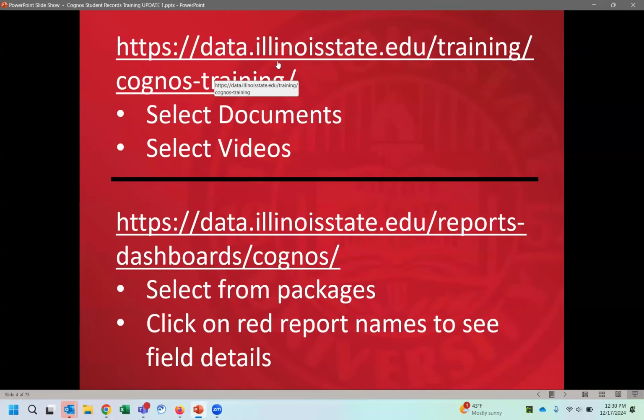you can go to data.illinoisstate.edu/training/Cognos-training and select the documents or videos link on the right-hand side. That will help you to learn how to use Cognos.